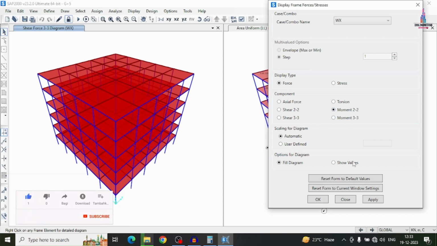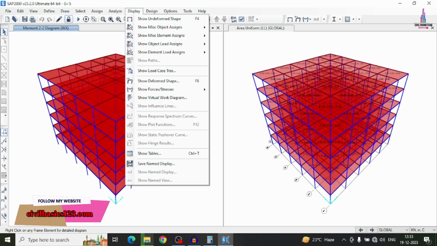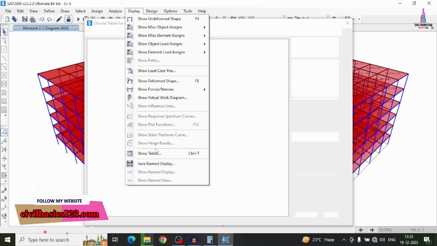So in this case, it was not showing any kind of deflection diagram under the wind loading condition. In real conditions, due to the effect of the small amount of deflection, the diagram is not shown, but the results will be shown in the results tables. So we have to see the wind load analysis results in tabular format. For that, go to the Display option and select the Show Tables option here.